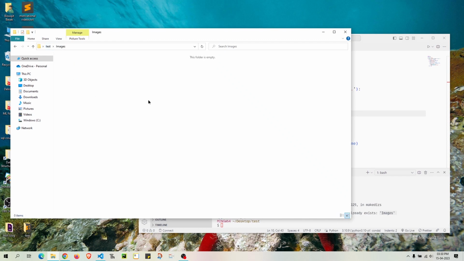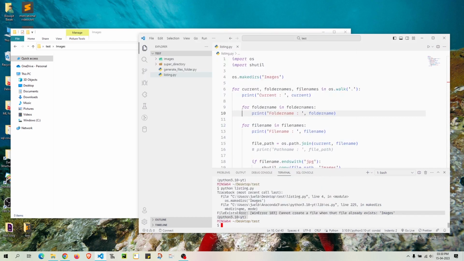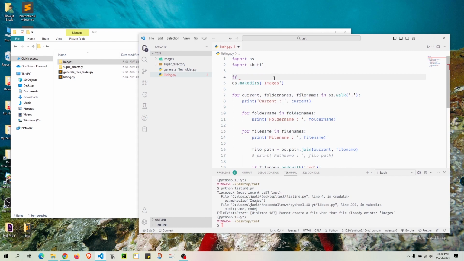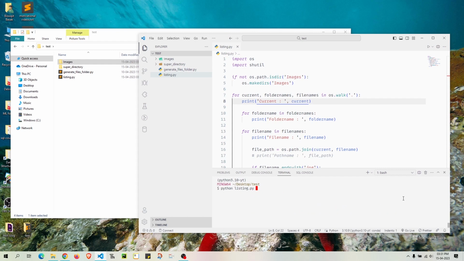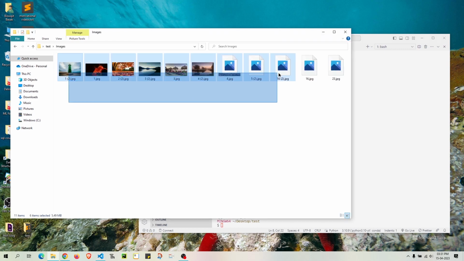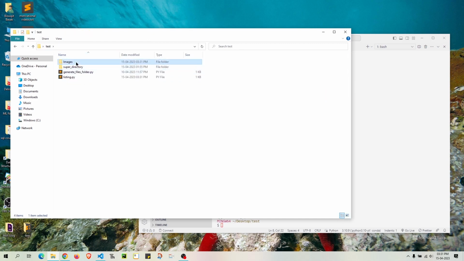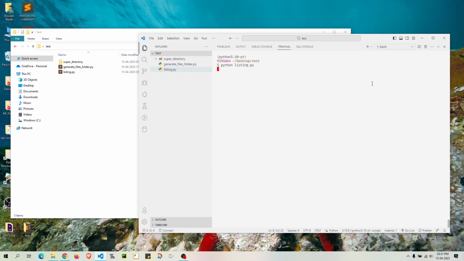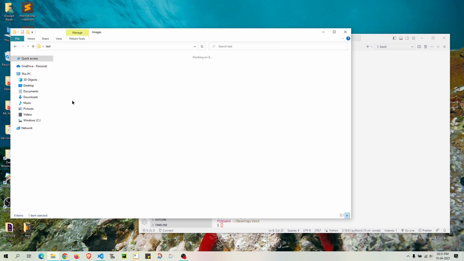Now if I go inside images, nothing came, that is fine, because the code did not run, because the image folder is already present. To resolve this, we can just type a condition, os.path.isdir, images, just a small condition. If that is not present, then create it, else continue. Simple. Now if I do python listing.py and press enter, you can see that the error did not come. Inside the images I have all the image files present. Now if I delete this image folder completely and again execute this script, it will still get created, and inside the images we will have our files present.